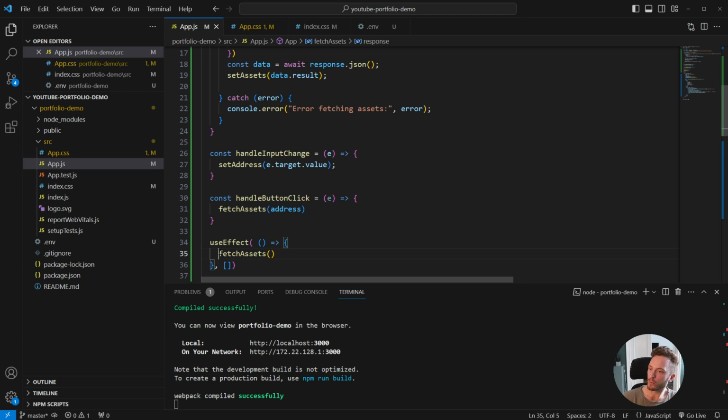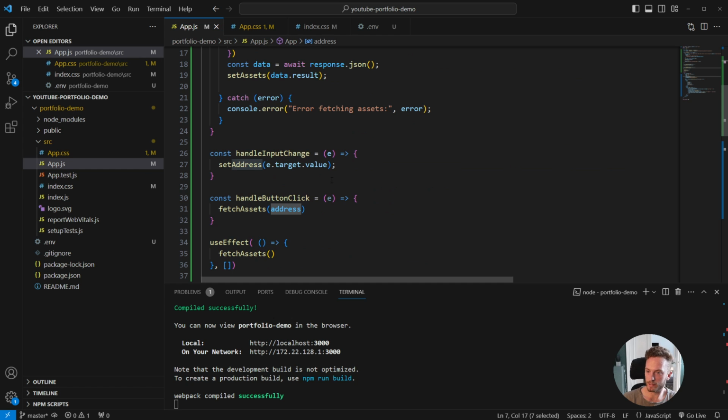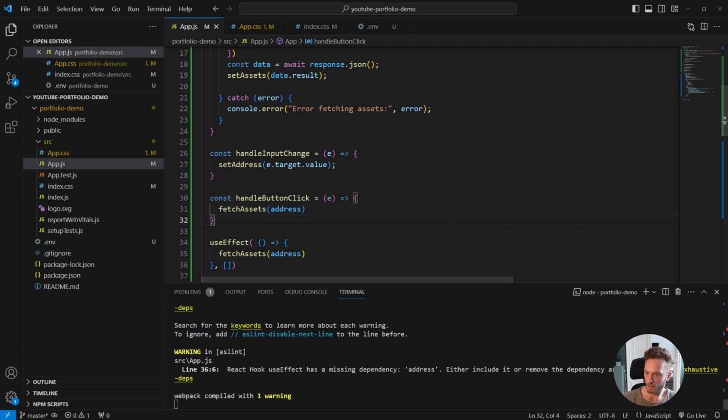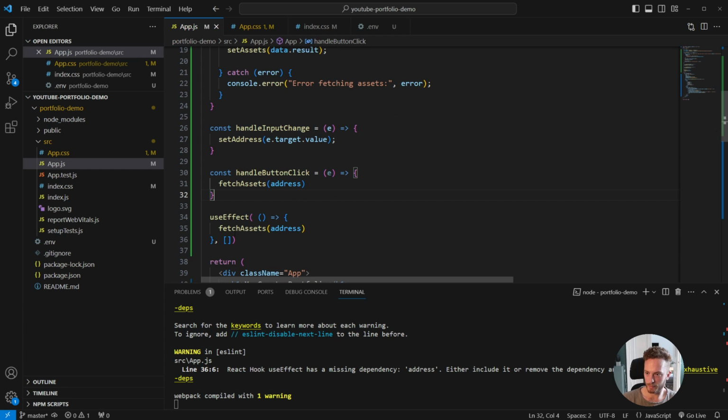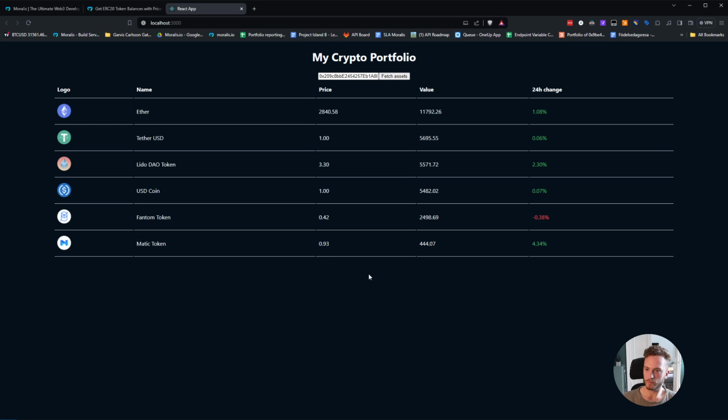And now also, when we use this here, use effect, the first time we call fetch assets, we're also going to need to pass in the default address, which is going to be this address. We'll pass that in there. And for that, we need to add a dependency into the use effect function, which is address. Boom. Let's try it out.